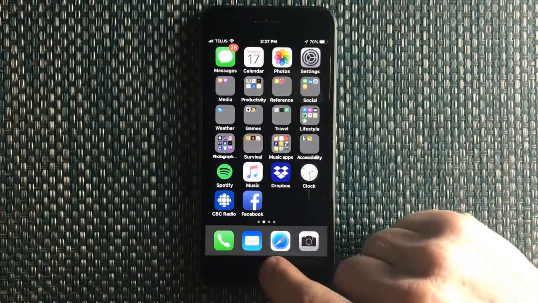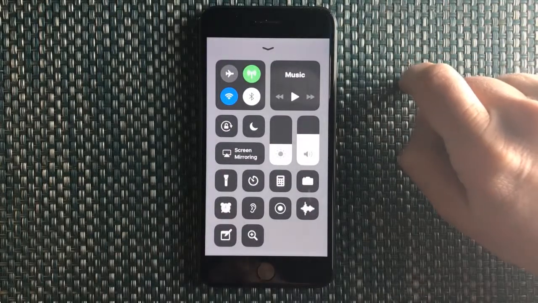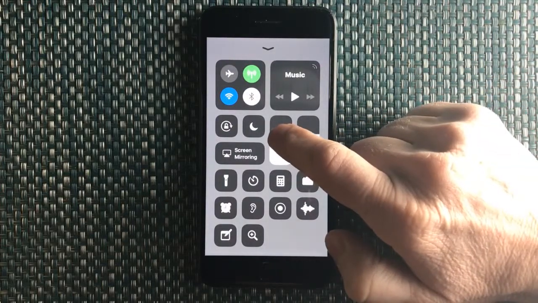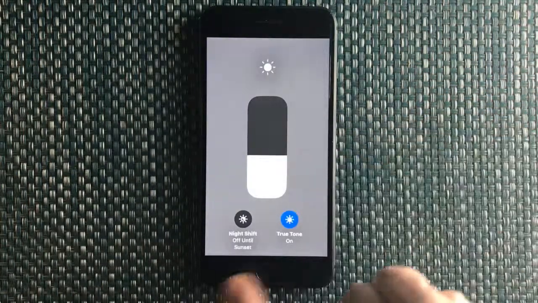Another example would be if I flick up to my control center, I can press and hold firmly on some of these items and have extra functions appear.